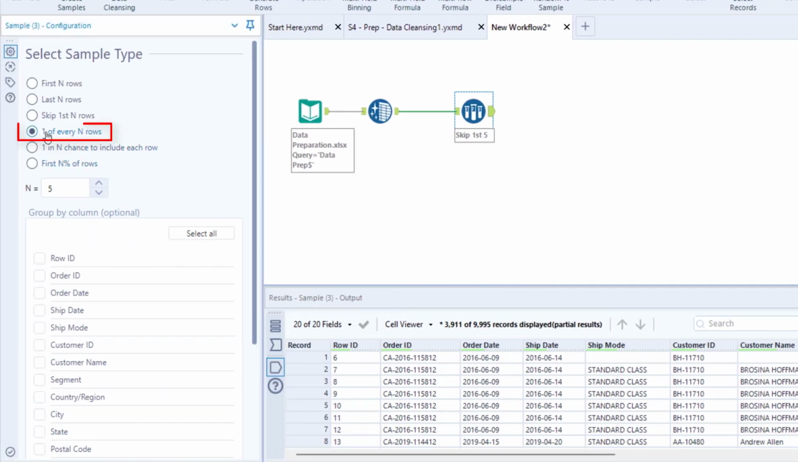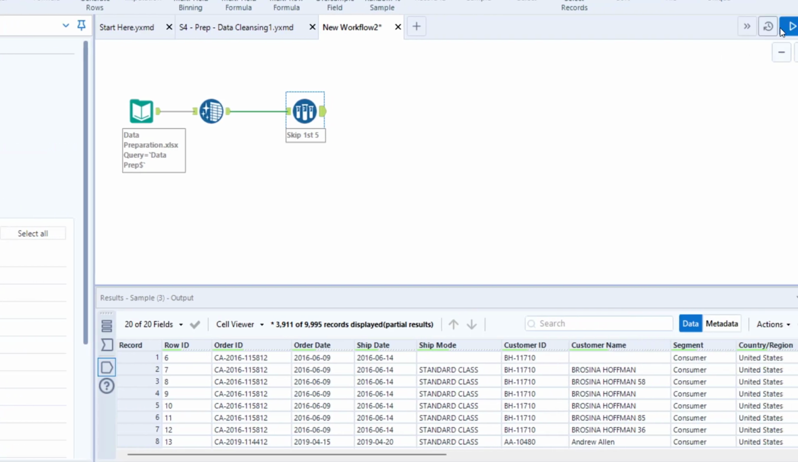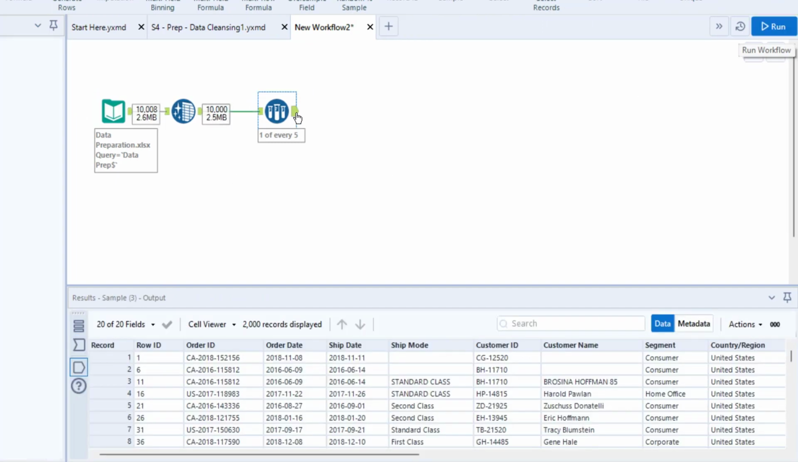Next one, 1 of every n rows. In a sense, for every 5 records, it will pick up 1 record. If I select 1 of every 5 rows and click on the run button, you see for every 5 rows, it will pick up 1 record. So 1 to 5, 1; 6 to 10, 6; 11 to 15, 11; 16 to 20, 16. So it has picked up 1 record each time.